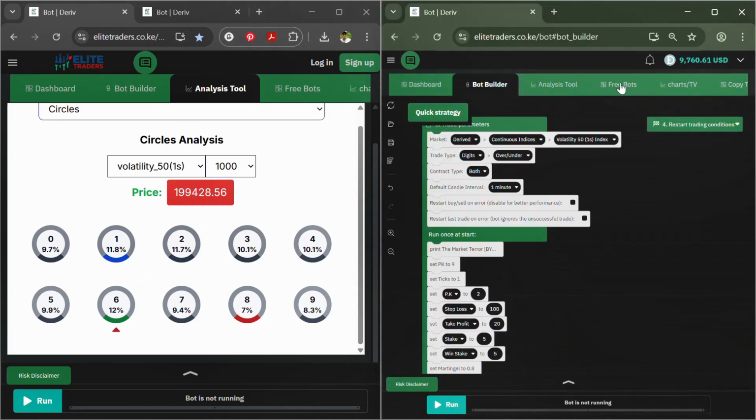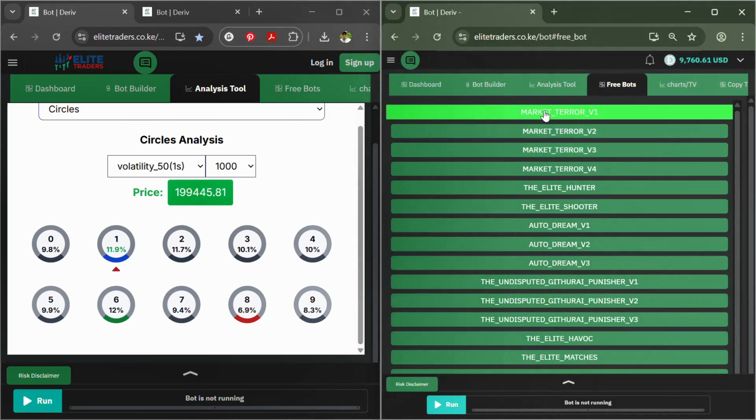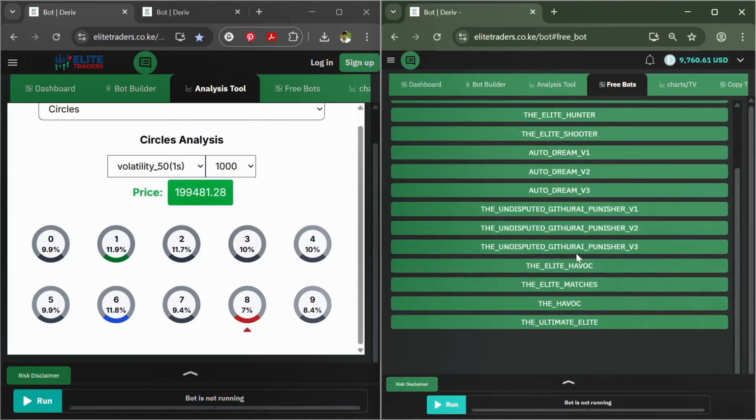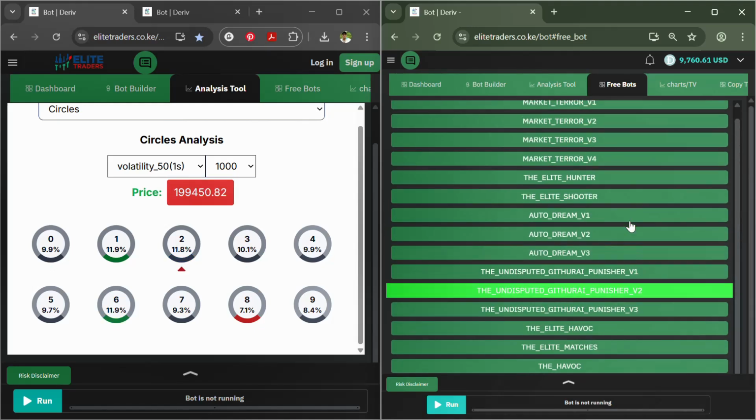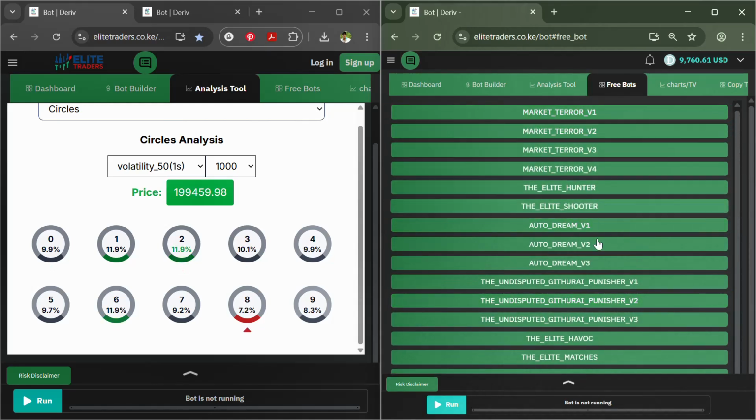On Elite Traders, we provide all these free bots. We have done Market Terror version 1, version 2, version 3, and we have a version 4. I'll also be doing more videos on how to use the Elite Hunter. We also have the Elite Shooter, Auto Dream V1, Auto Dream V2, Auto Dream V3. We also have a robot we call the Undisputed Githurai Punisher version 1, version 2. I'll do videos on how to analyze the market specifically for all these robots.